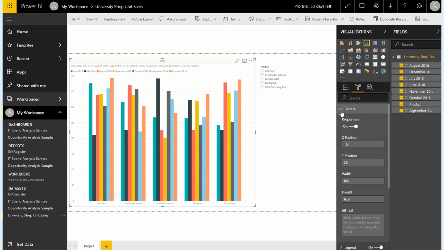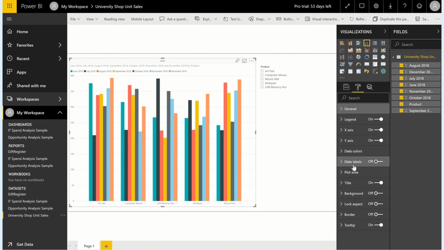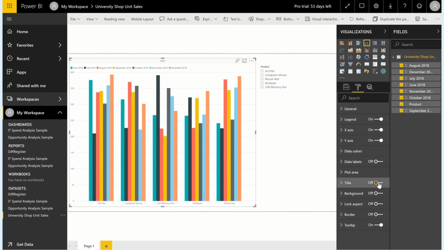If I go into the general, I can make the actual chart non-responsive. I can turn the title off to give a bit more screen estate to the actual bar chart. I can choose a background for the actual chart as well, if I didn't want the white background. One of the great options that I use quite a lot is the data labels option.